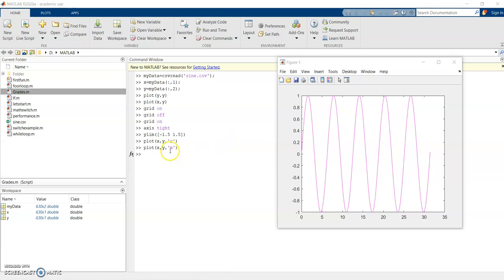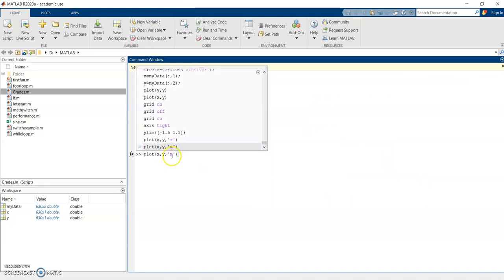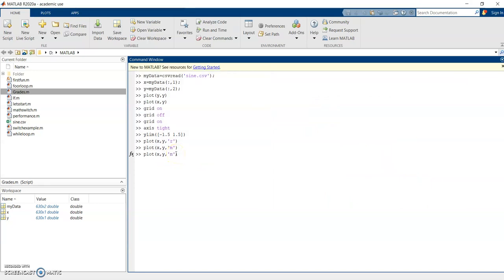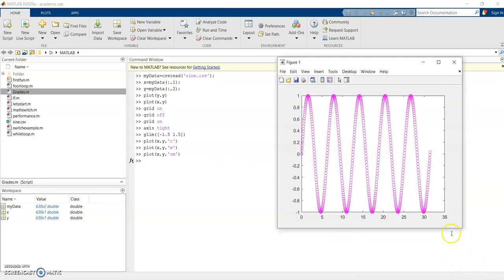If I want to show some markers, for example, circular markers over here, then I can put a letter O. O will be for the circle. So it will show like this.